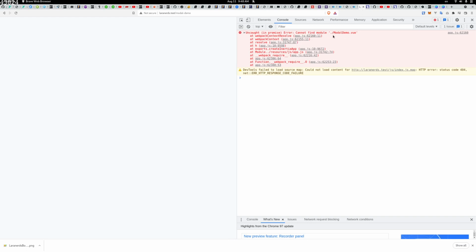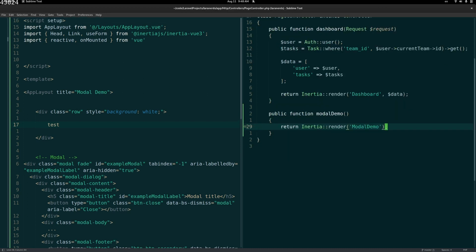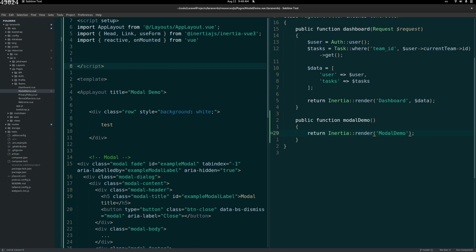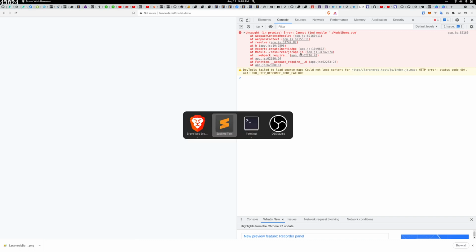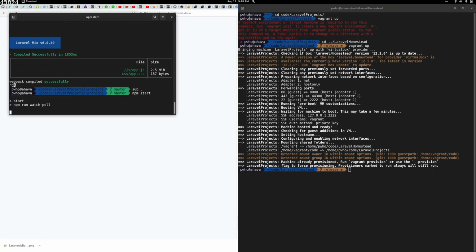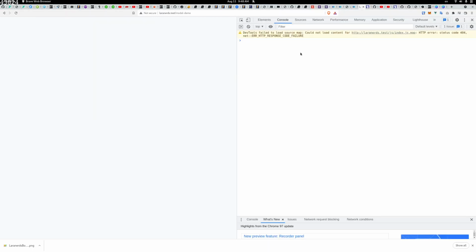Cannot find the module modal demo view. Why is that? Did I name it incorrectly? Modal demo. The name looks correct. It's in JS pages. Same with dashboard. Now, what is the problem here? Oh, that's why. I'm not running Webpack or Laravel Mix. Always compile your code. There we go. Now it should work. Okay, good.